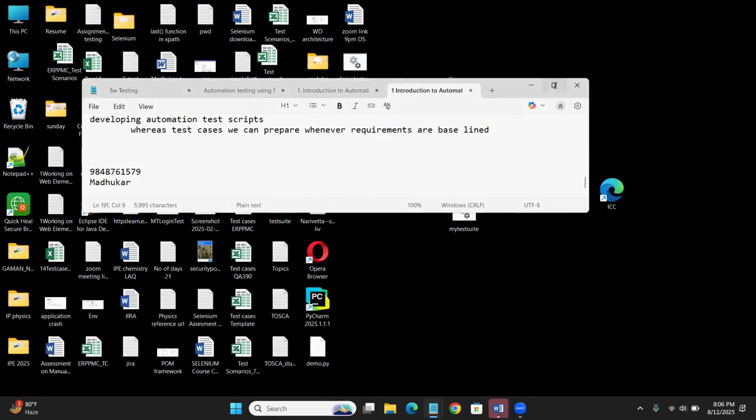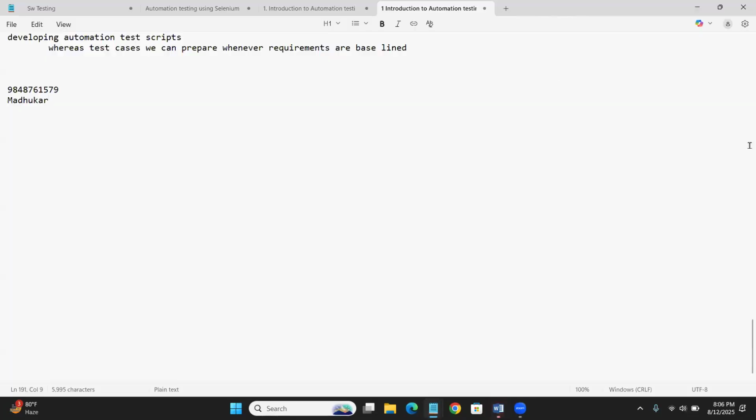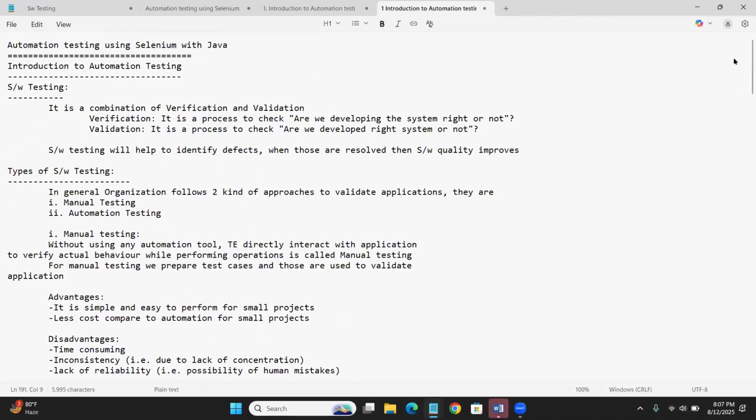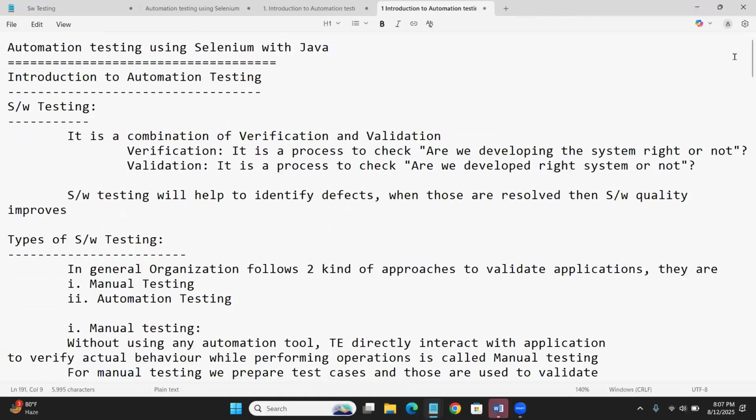Now, if you are going to learn any automation tool, this portion is very common: introduction to automation testing. Try to understand what we are going to discuss in this introduction to automation testing. What is software testing? What are the different types of software testing?